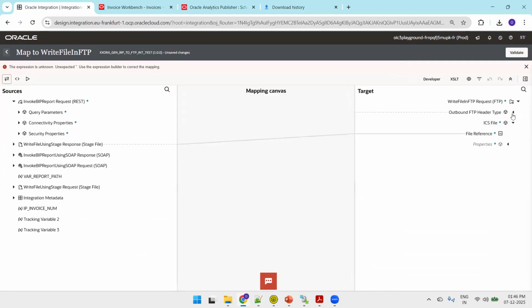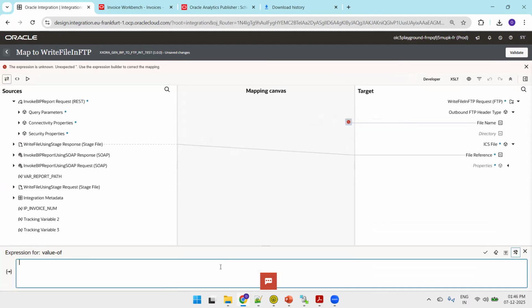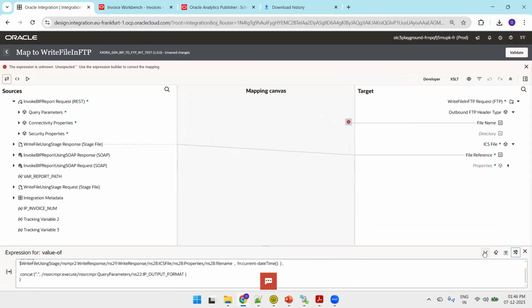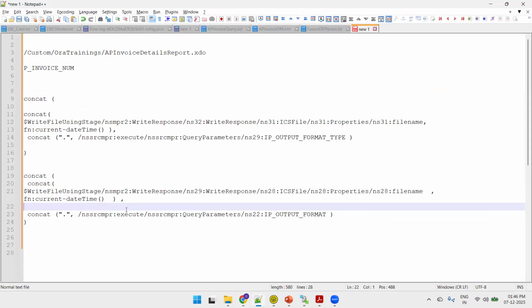Expand this and then the output format file name. Yeah, this is where the issue is again, it shows a clear red color mark. It's not accepting. Okay, so FN current name. This is the one which I have used earlier also, but why is it not accepting now? Let me try this. There is a mistake.